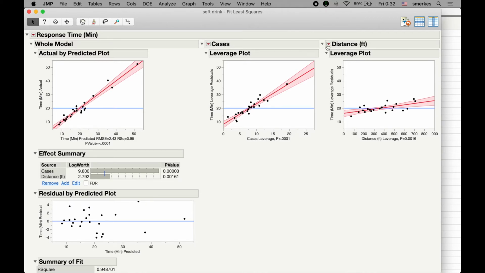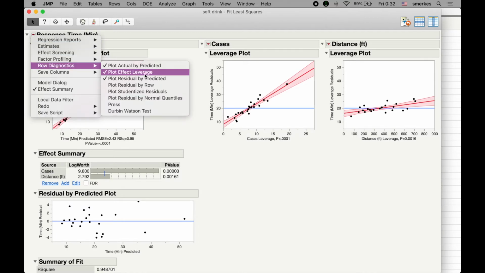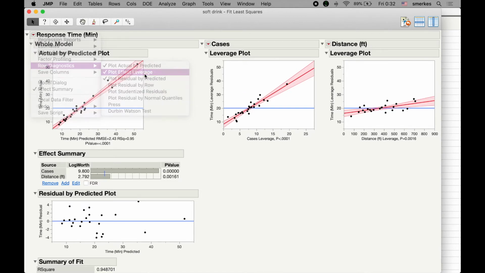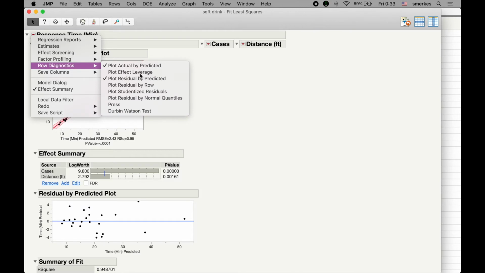Now, note that these plots provided by JMP are the partial regression plots or added variable plots. If these plots don't pop up right away, to get them, you can go to this red arrow, Row Diagnostics, and then click this. So that's what it would look like if it wasn't there. Row Diagnostics, Effect Leverage.